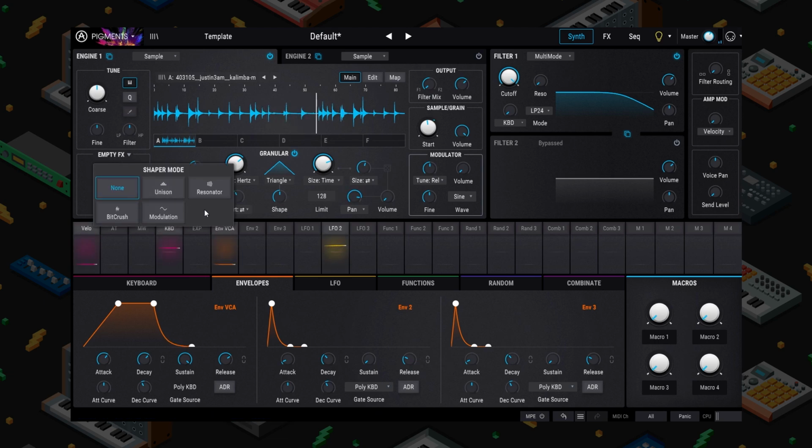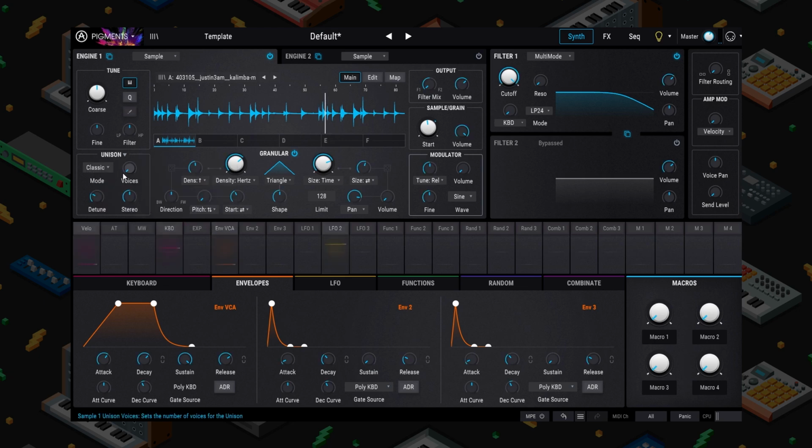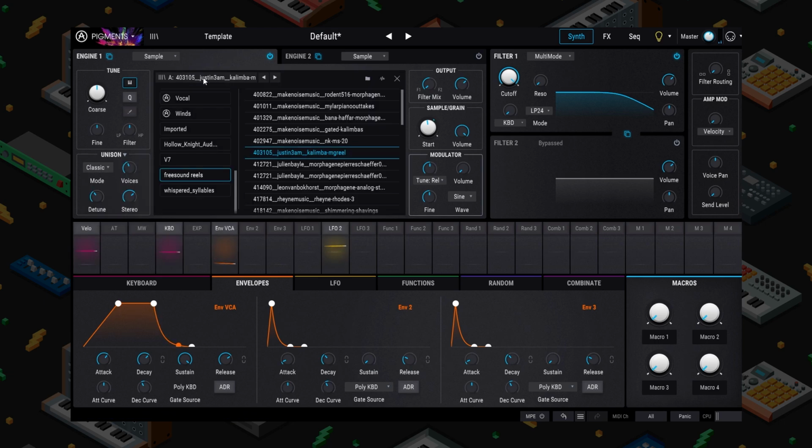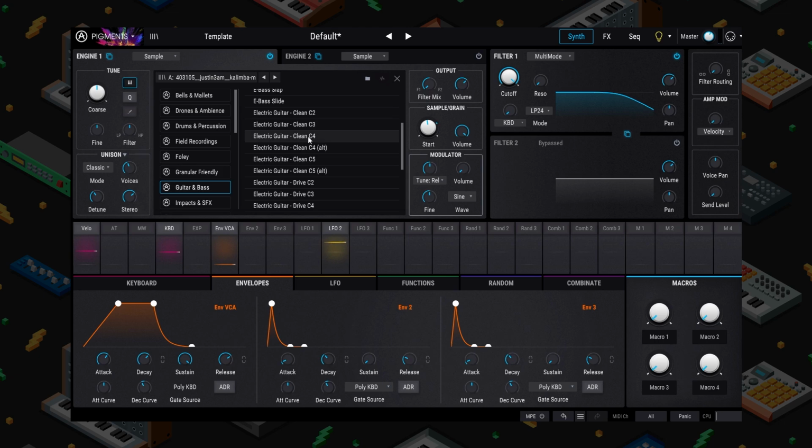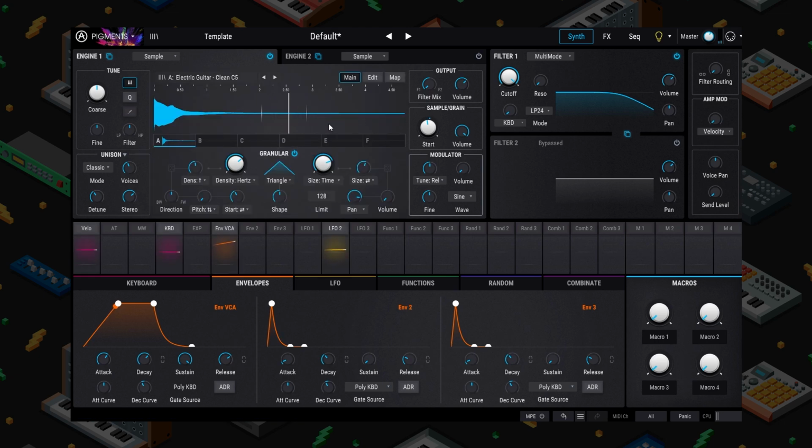Beautiful. Hey, look, we have some effects over here. Let's try these out. We get access to the unison effect that we have for synth engines. All three, I believe. So let's try that out real quick. Let's go back to, let's see, guitar and bass, C5 clean. And let's put our start point right here. Let's go ahead and try a chord out. Well, that's nice.